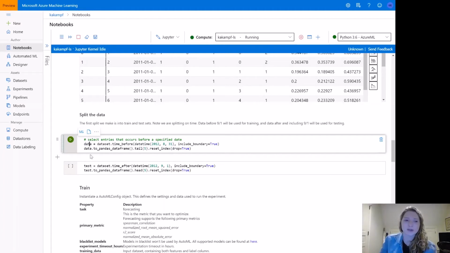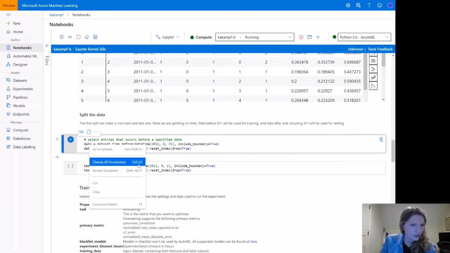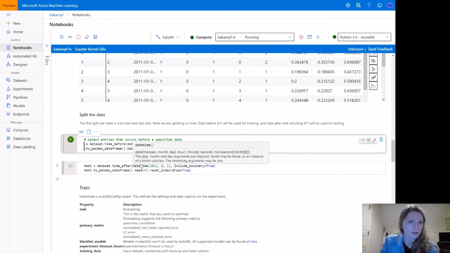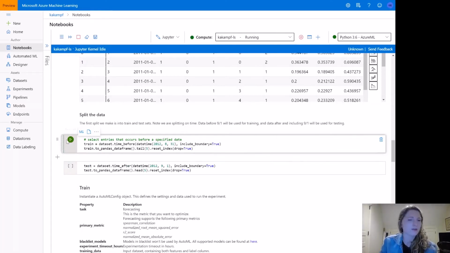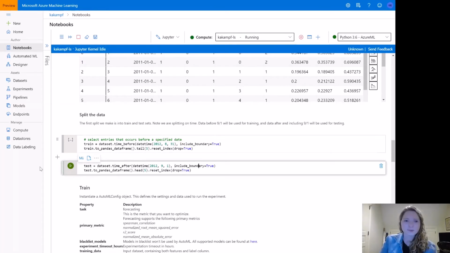probably isn't very useful when the other part of our data set is named test. So I'm going to use this new functionality that allows us to change all occurrences of a certain variable name, and I'm going to rename this to train to make it a little more clear what this data set contains.